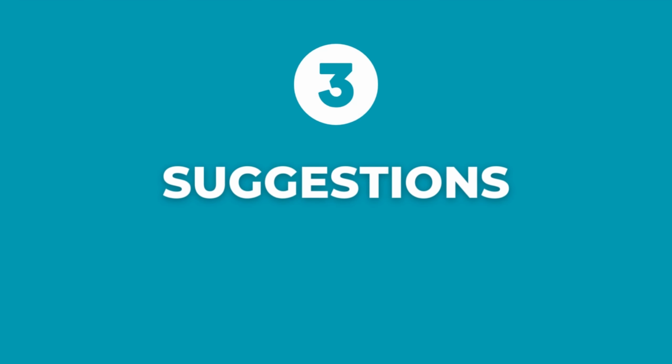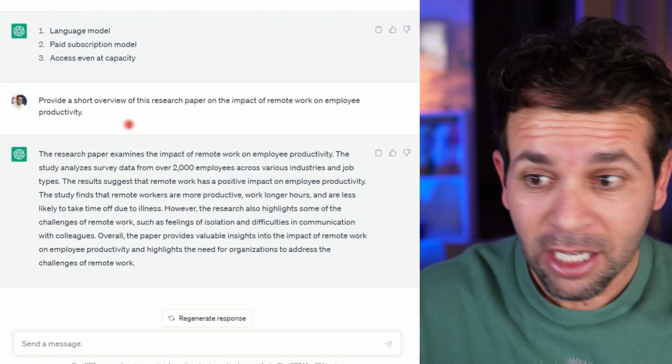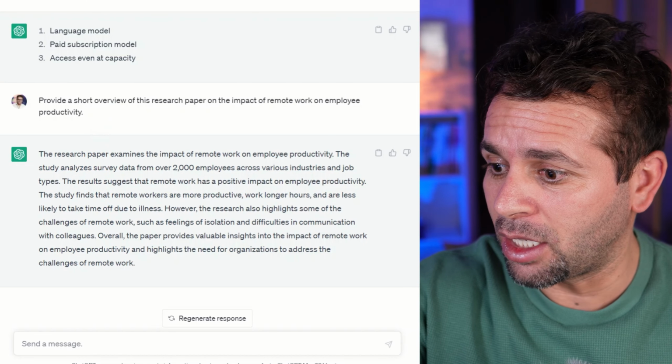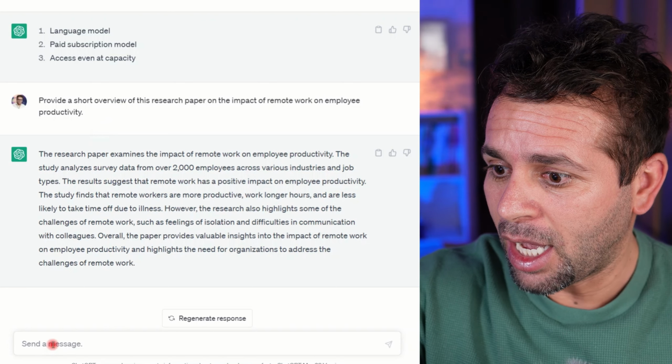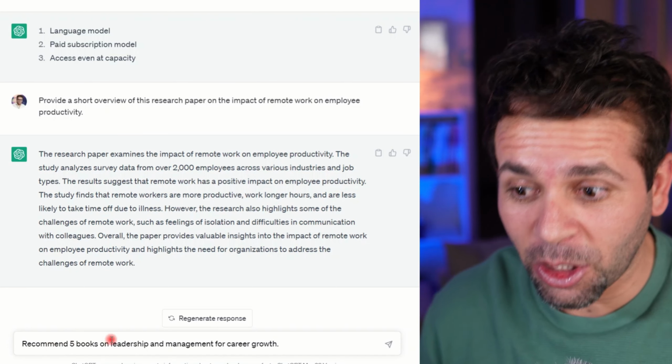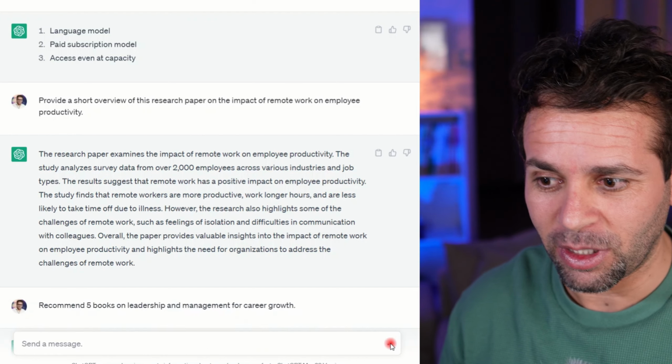The next is to use ChatGPT for suggestions. For example, suggestions for books or certain tips, or if you want to learn something, and it's going to recommend certain things directly. I'll give you an example with this one. Let me go directly to ChatGPT and ask it: recommend me 5 books on leadership and management and career growth.